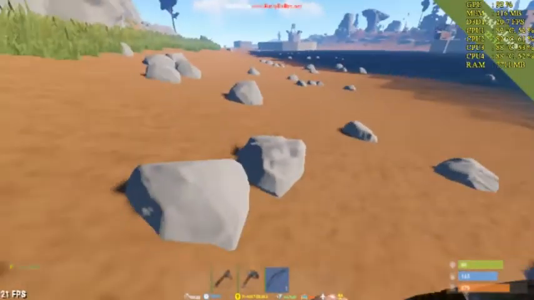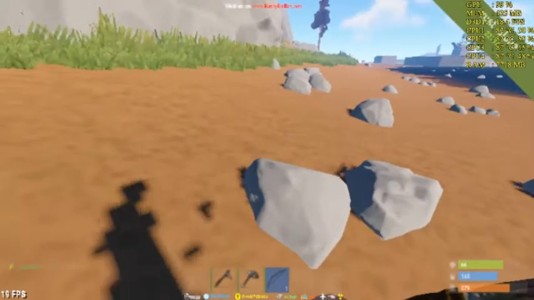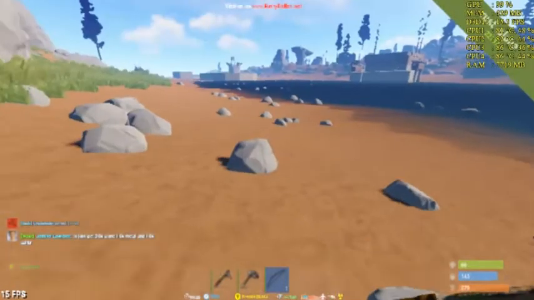If shadows were off, I'd be at like 25 frames, and probably the lowest frame I'll get in Rust is 20 if shadows weren't a thing.